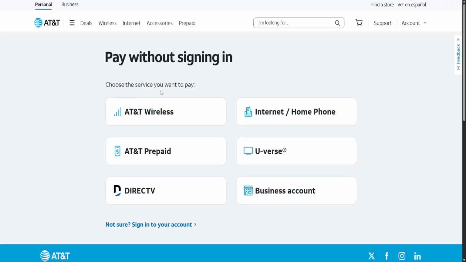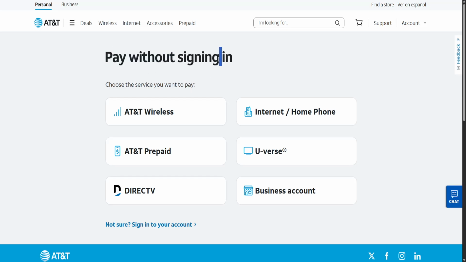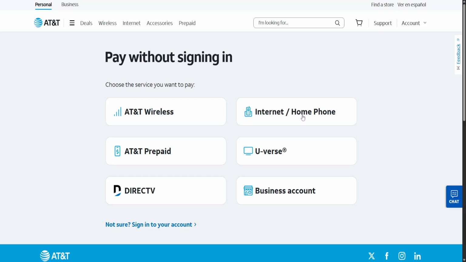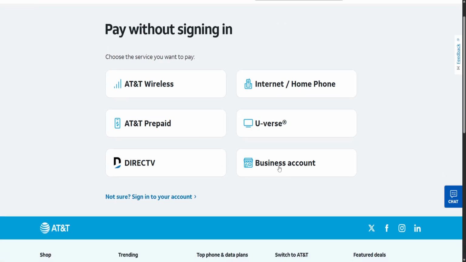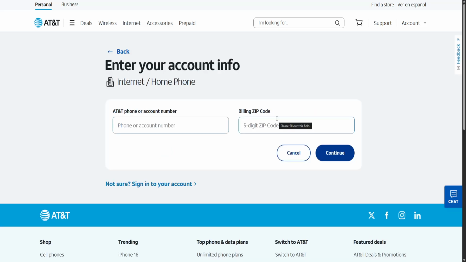It's going to load up the website itself, and it's going to give us an option to pay without signing in, and you will have to choose the service you want to pay. You have AT&T wireless, internet or home phone, prepaid, UVerse, DirecTV, and also the option for business account. So let's say that we want to pay our internet or home phone.